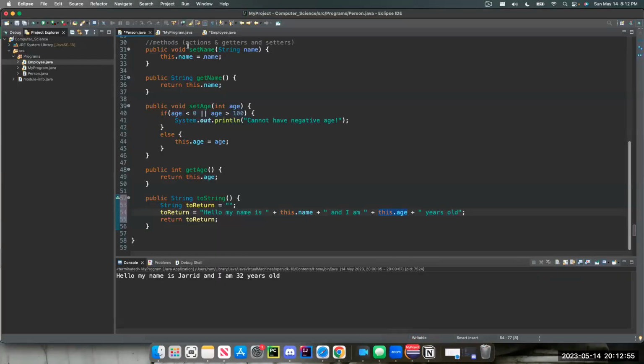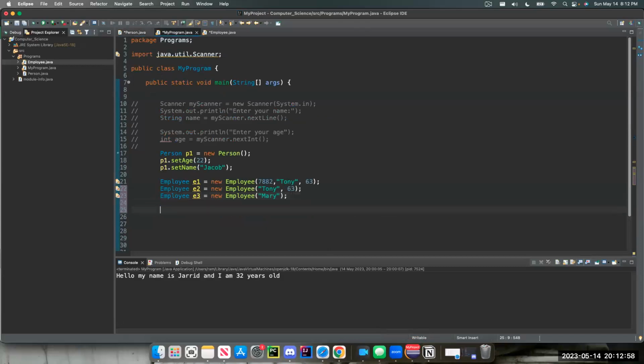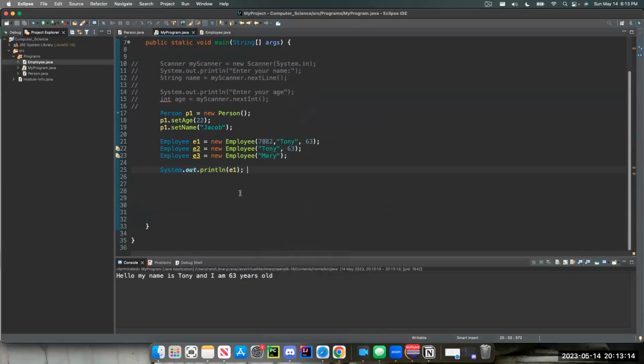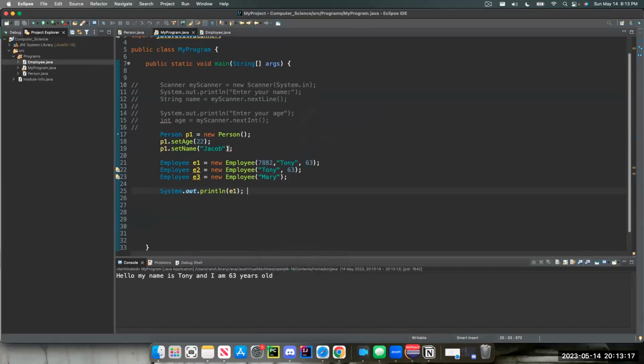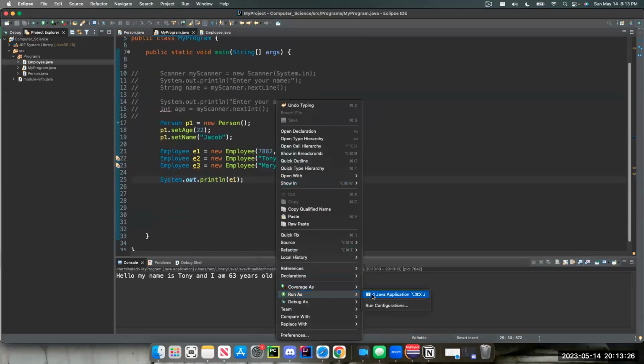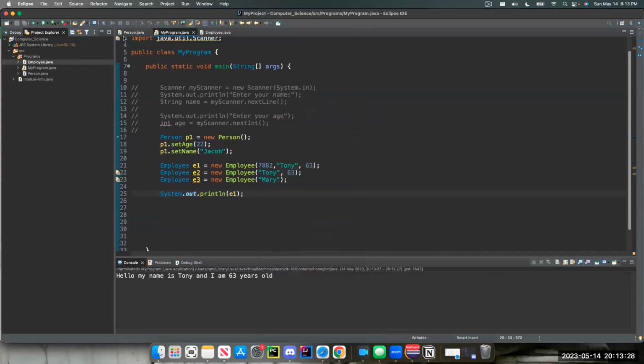So if we come back here in my program and we try to do system.out.println E1, we can't print out E1. Well, one second. What's going on here? That is because I did something. It's the introduction part. Where is that coming from? P1 person set name.